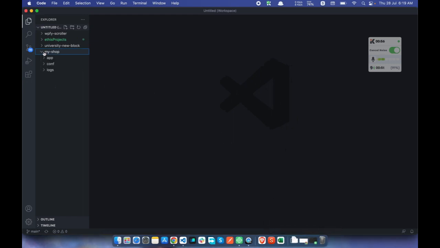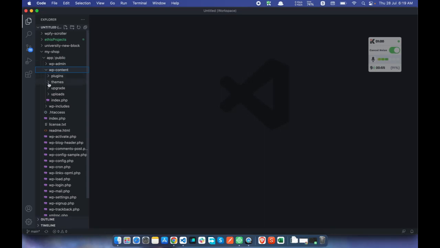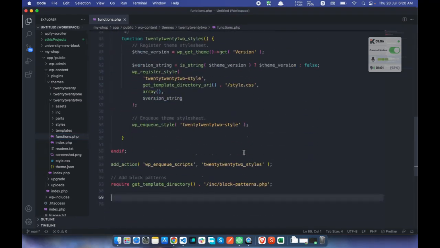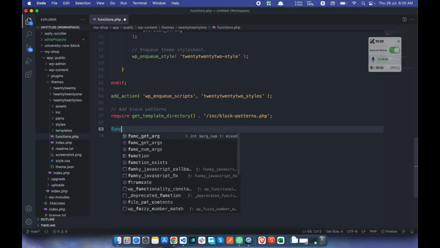This is the root of my website, and I'm going to open my themes. I'm using the 2022 theme, and in my theme's functions file I'm going to write some code. First of all, we will check if the user is logged in and trying to access the product single page. Then we'll implement a condition. So let's first write the function.